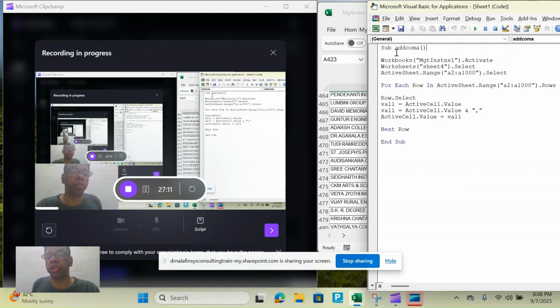A normal VBA procedure will start with a keyword called Sub, which stands for subroutine, and then give a name for the subroutine. In this case, I have given a name of your choice, but there should not be any commas and there should not be any spaces. So here I have given a name, then the bracket opening and closing. Once you type this, I'm just showing it here.